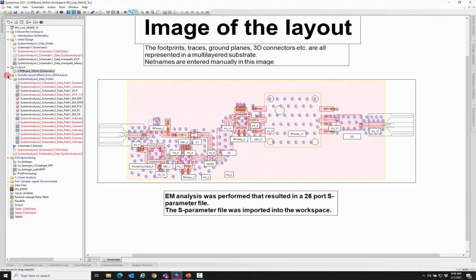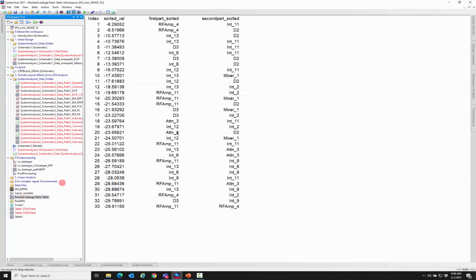So this is how the EMLink in SystemVue allows us to identify and fix the problems. So it addresses two things. Number one is where is the problem? Number two is what is causing the problem? We have answered both the questions through this feature in SystemVue 2021.